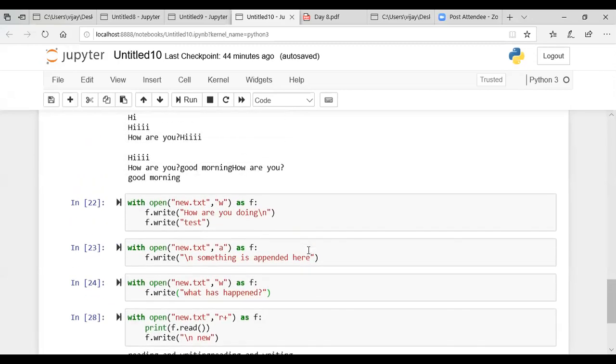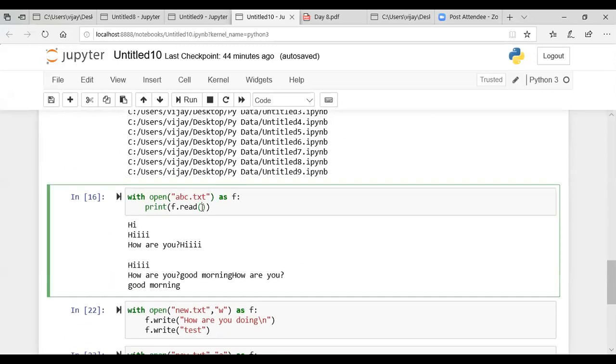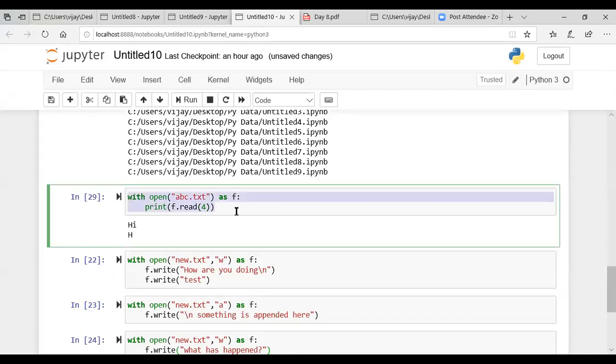Just one more thing I would like to show here. Now in this code, you can see I have mentioned 4 for the f.read method. So 4 is nothing but the number of characters I want to read. I have written print f.read(4). How is it 4 characters? This is 1, 2, and the third one is a newline character, and finally the fourth one is h over here.